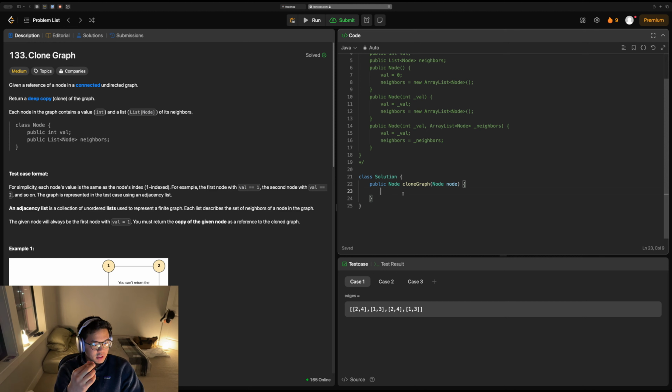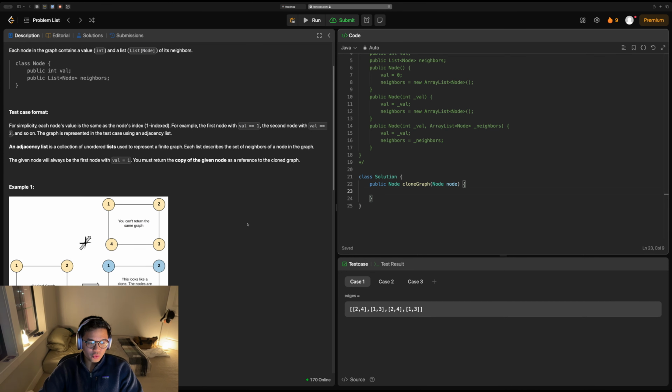So here we can use a hash map to store the original node as a key and the newly created node as a value, and then we can run breadth first search on the node and basically just duplicate the graph by breadth first searching through all the nodes and then setting the neighbors of each new node.